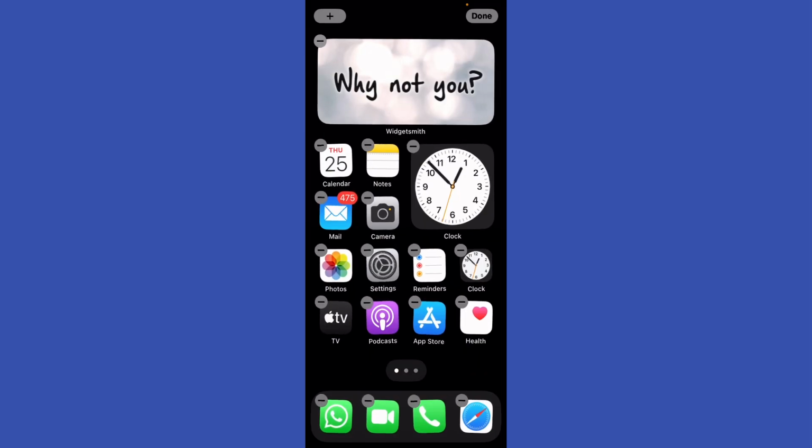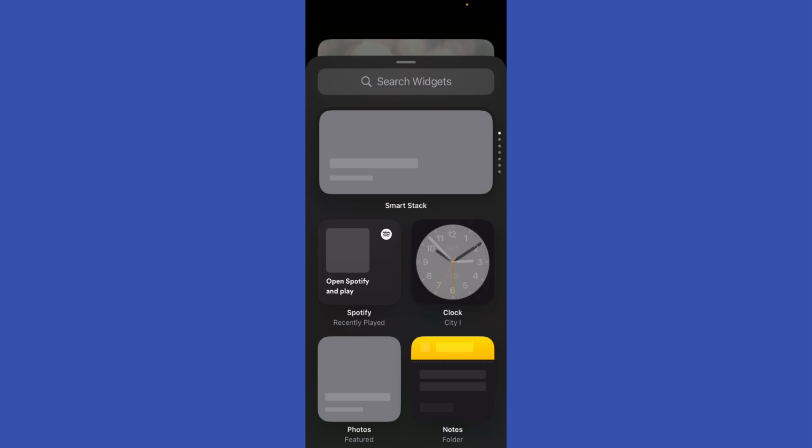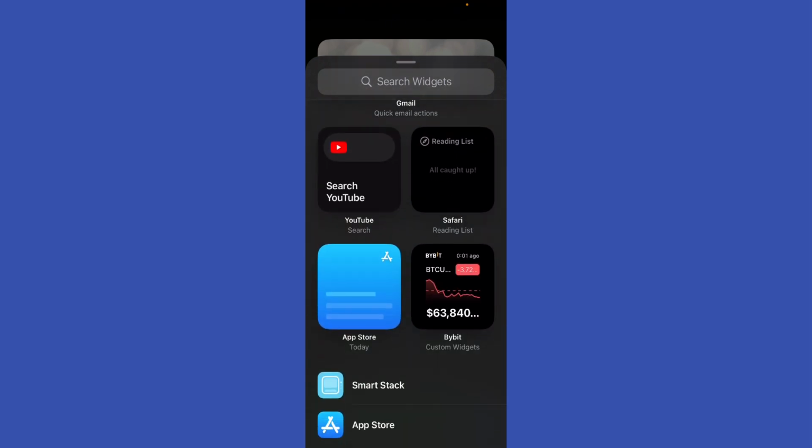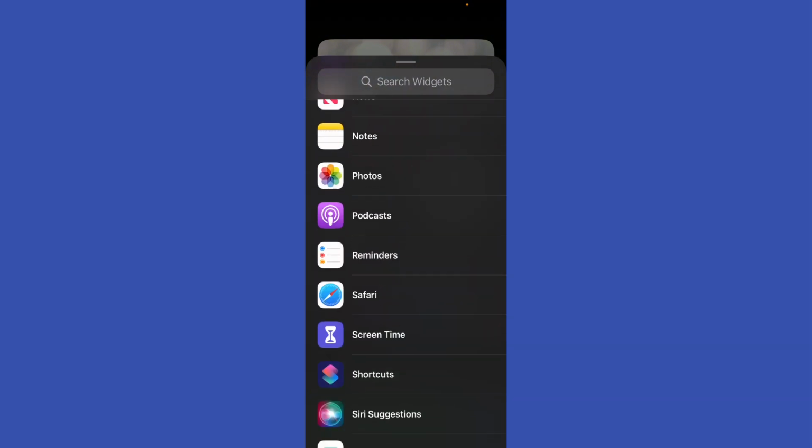And if you want to apply it on your screen, just go ahead and hold your screen, basically click the plus button right here at the top left, and scroll a little bit down till you find Widgetsmith, right?